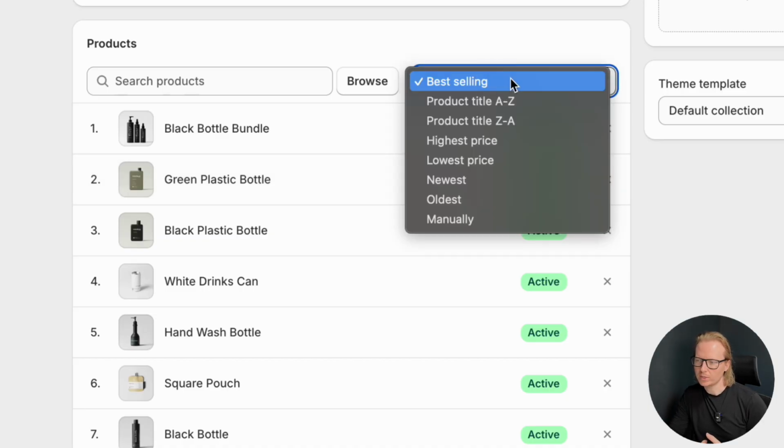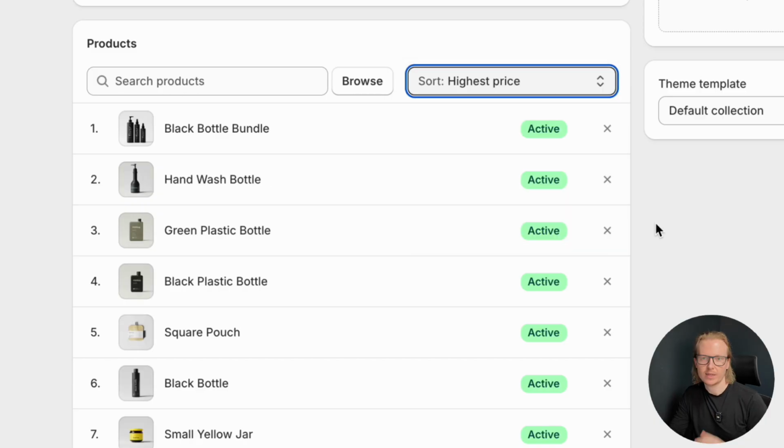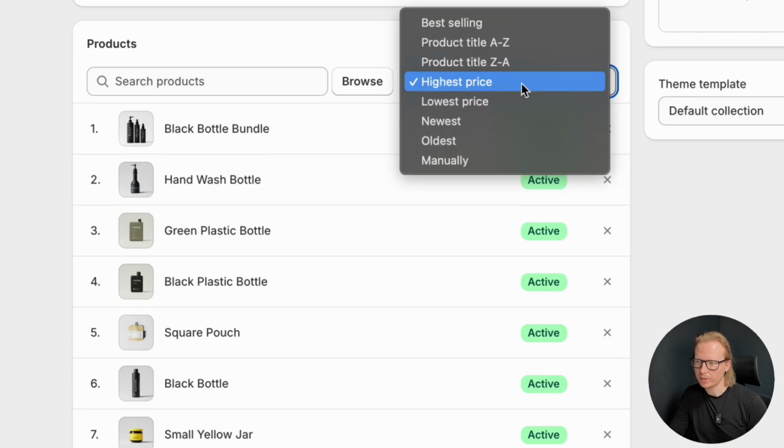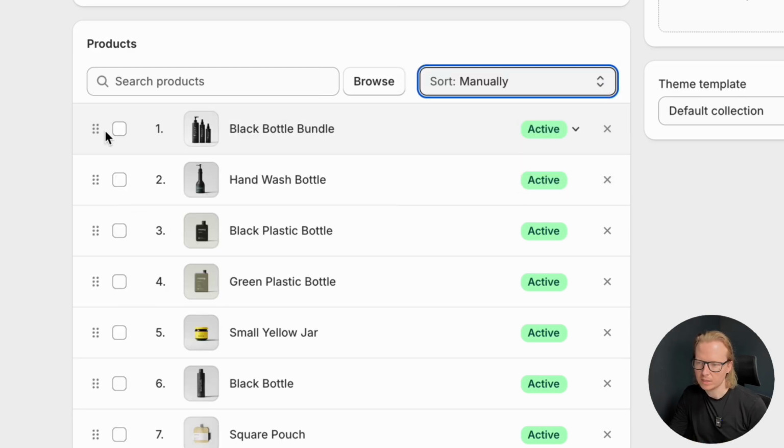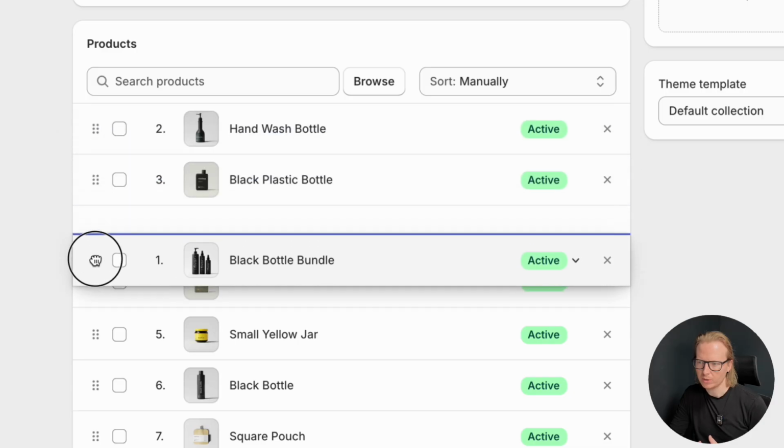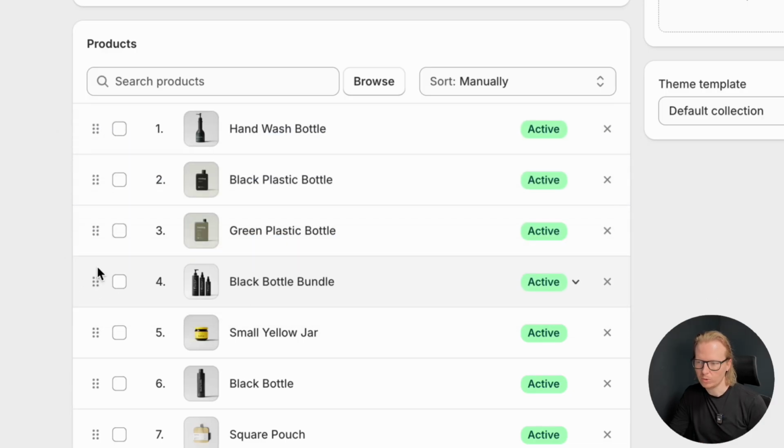So let's say I want to sort this collection highest price first. That is now sorted and it's auto-saved and updated itself too. So if I refresh the front end now, you'd see that. But let's say I want to sort this manually. Now you can see that you've got the option to drag and drop the order of products, which again, auto-updates itself.